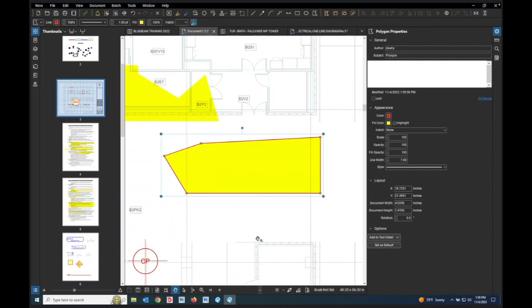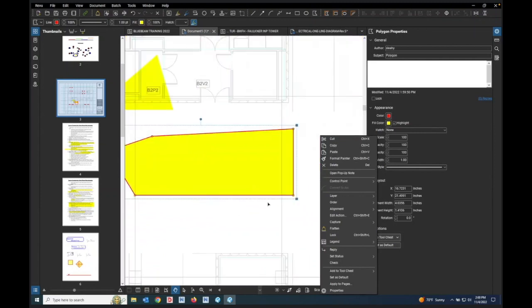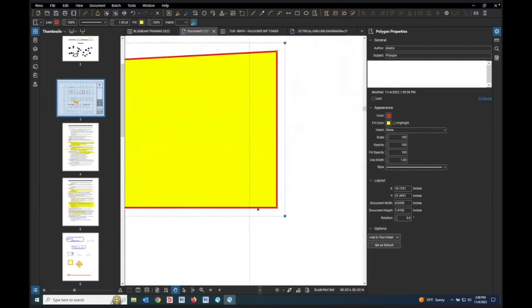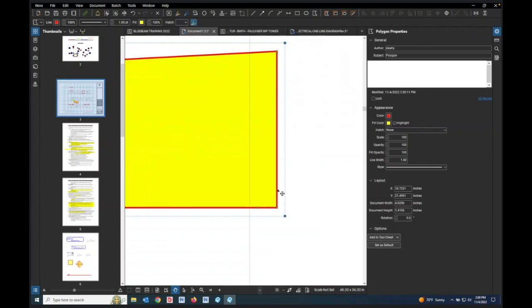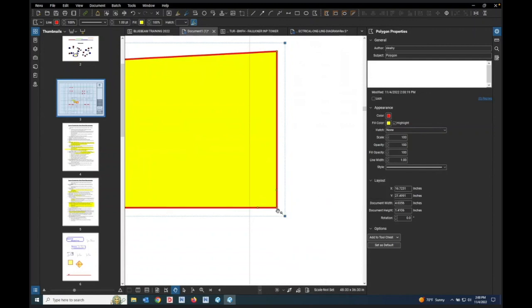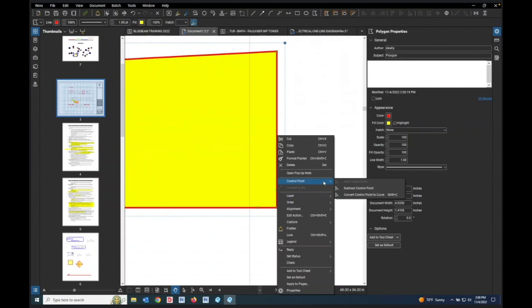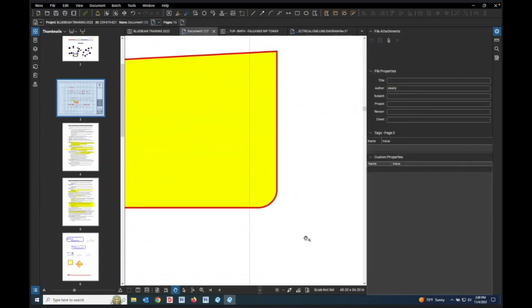Yeah, with Polygon, again, you can convert these to arcs. You have to add control points in there to do it, just like we did in the rectangle, but it's very similar to the rectangle. So if I wanted to do that, I would add a control point. I would add another control point up here. And then I would subtract this control point. And then I would convert to arc. And then I have a nice little arc in there.